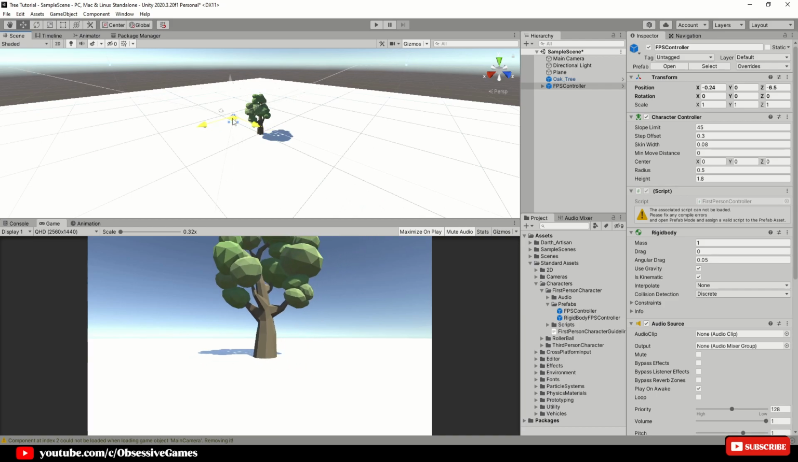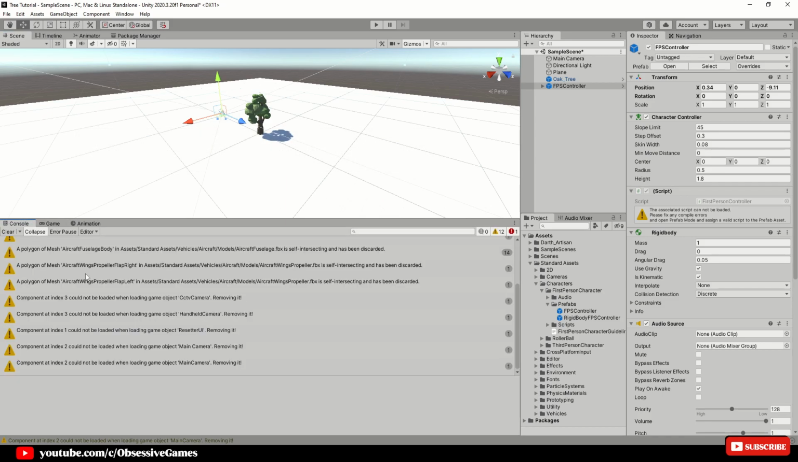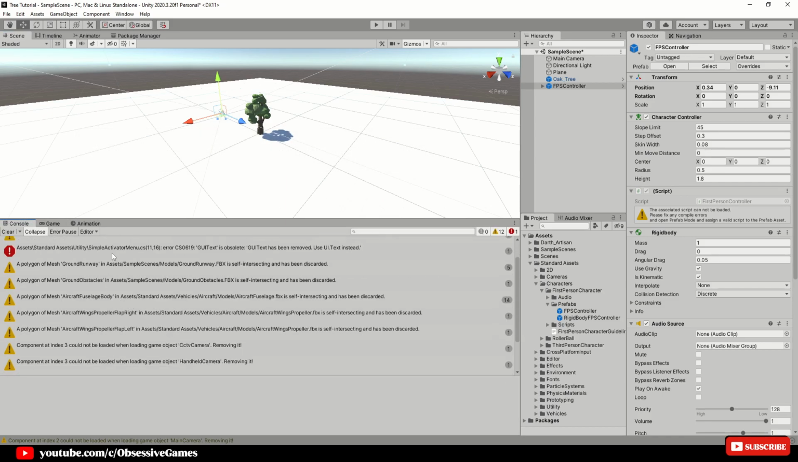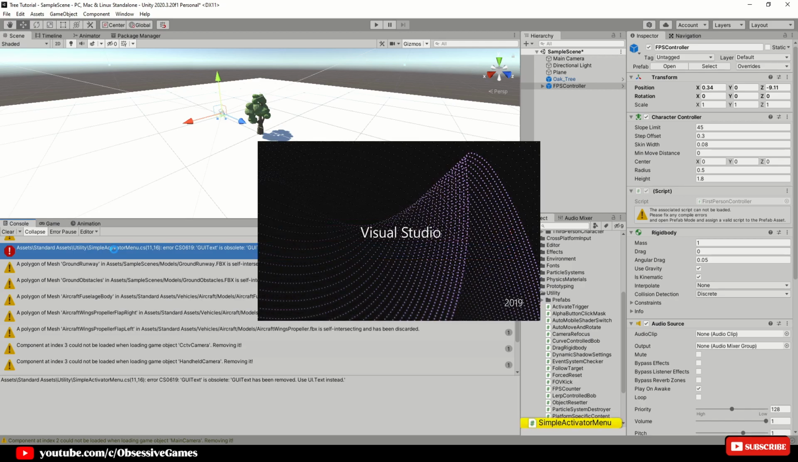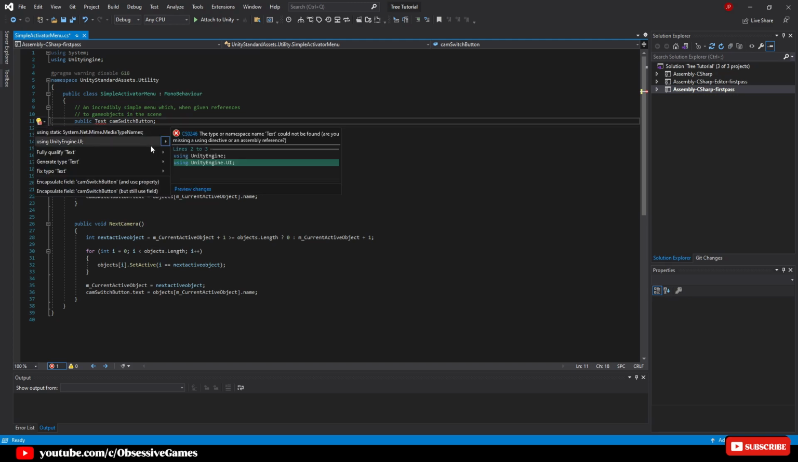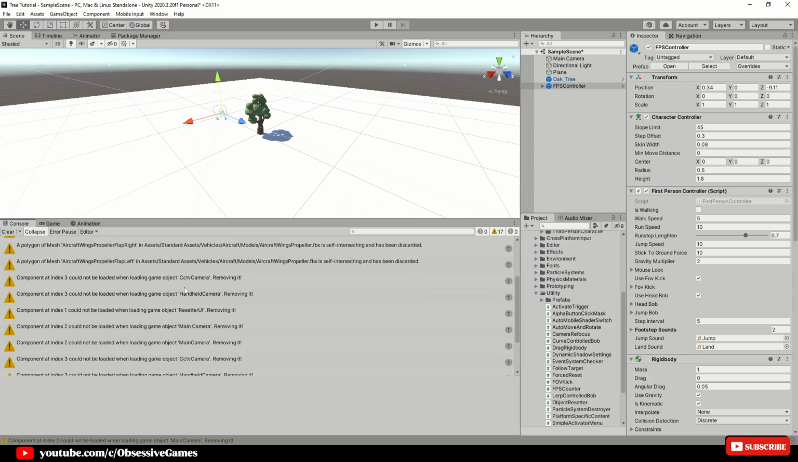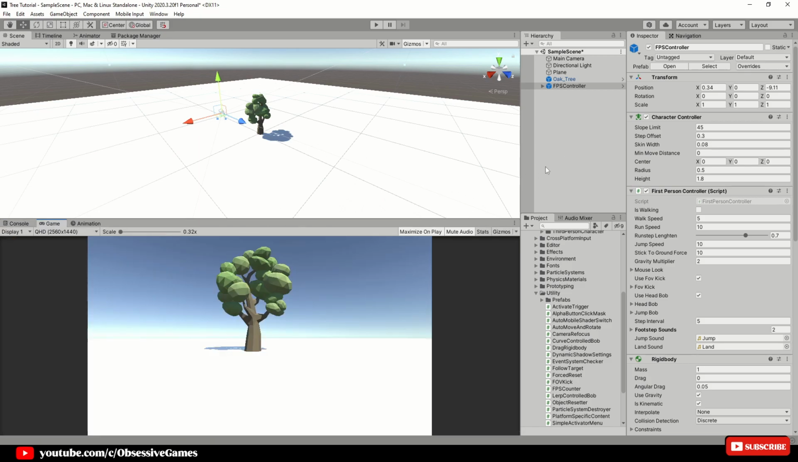If you try playing the game to test the movement, then some of you will get the error that GUIText is obsolete and no longer in use, and that you need to use UI.Text now. Double click the error in the console and edit GUIText to Text, and press Ctrl and period on Text and select using UnityEngine.UI. Save the script and go back into Unity, and you will see that the error is now gone. Let's play the game and see if we can move around.